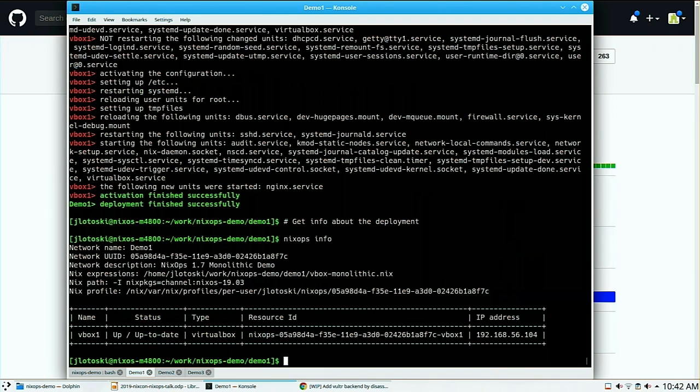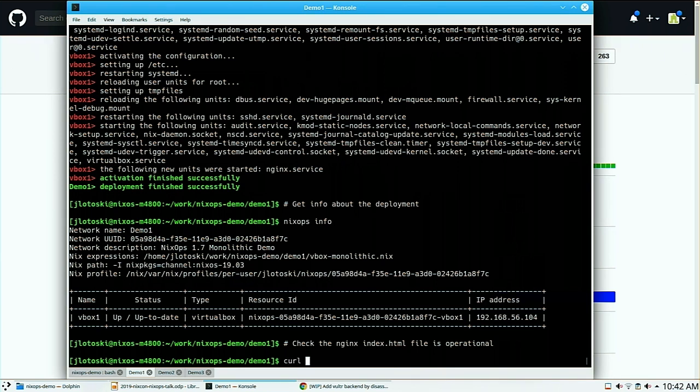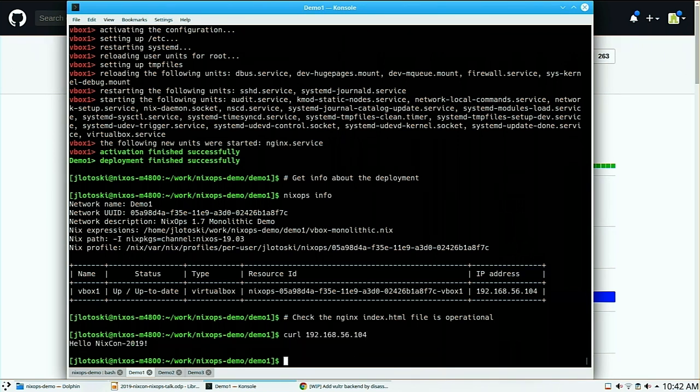And now we see that there is one machine. It has an IP. There's also a network description, NixOps 1.7 monolithic demo. And to verify that the machine is up, we can curl Nginx at the IP and see the Hello NixCon 2019. So that's kind of how the monolithic version of NixOps was functioning.